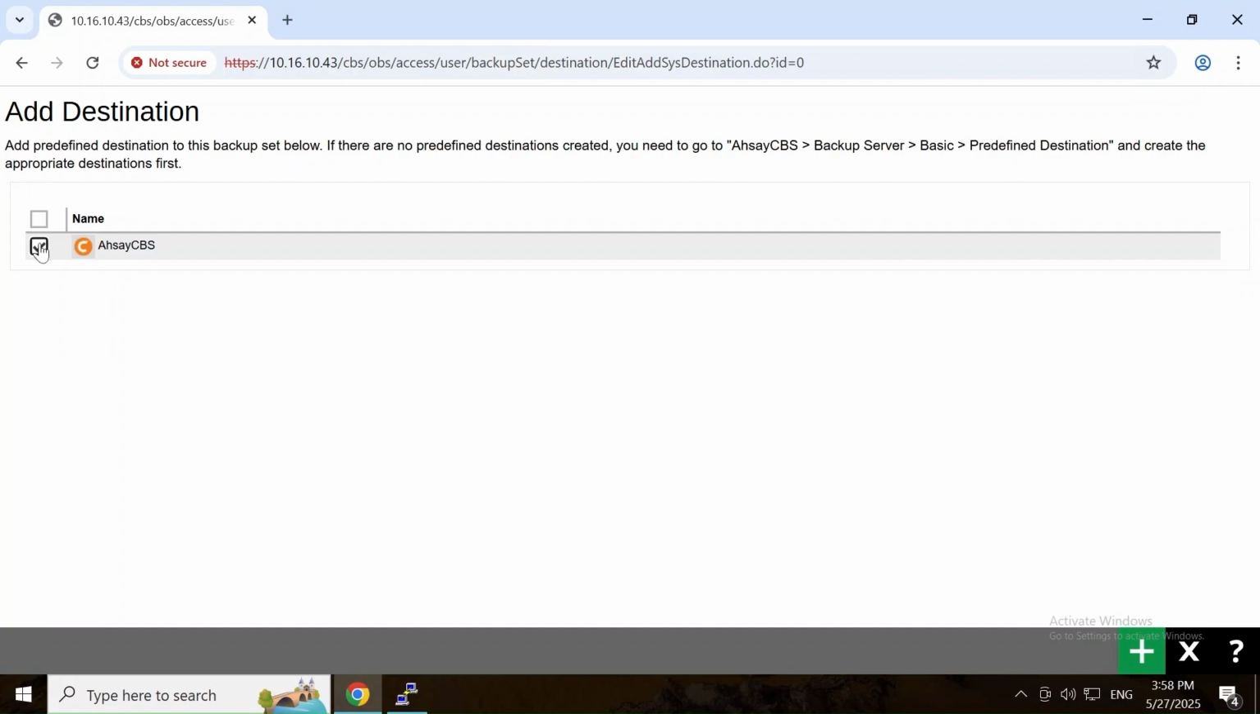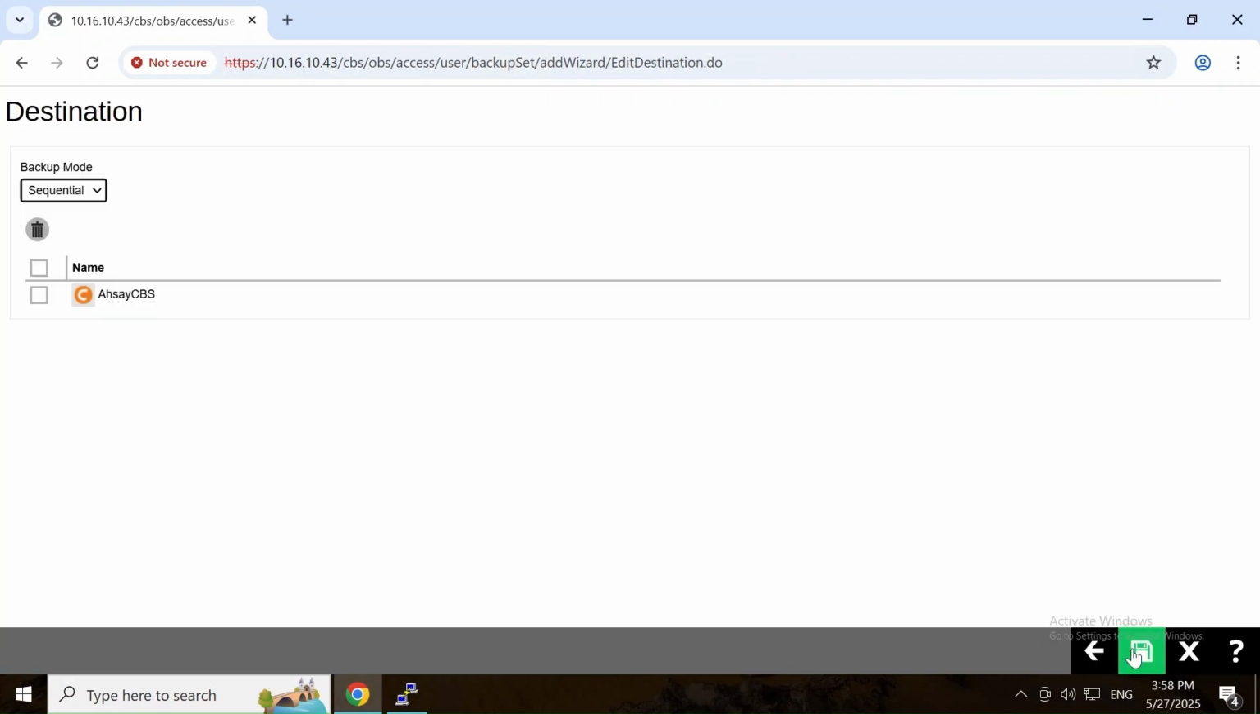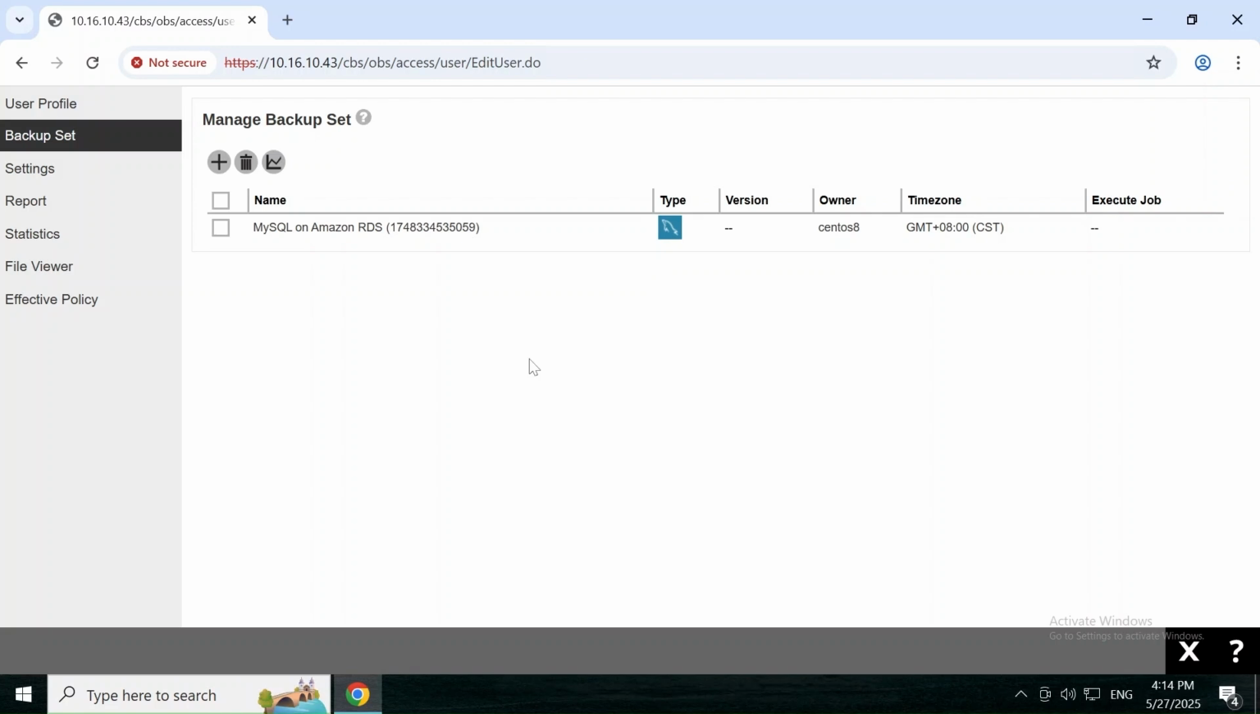Tick the checkbox for Ahsay CBS. Then click the Add button. As we only have a single backup destination, leave the backup mode on default with sequential. Then click Save. You can now see here the newly created MySQL backup set.